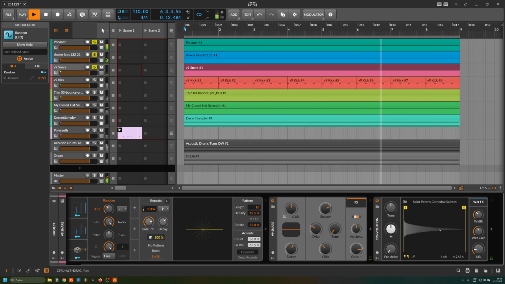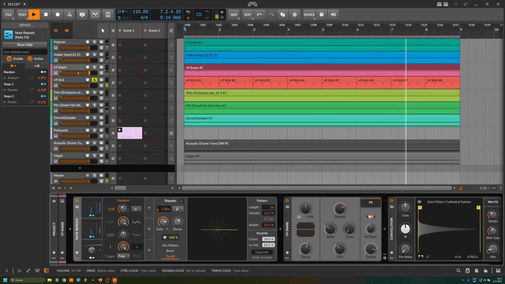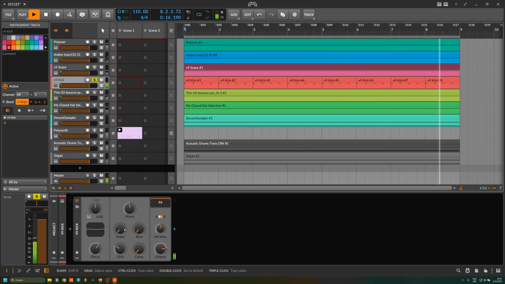Also, added some convolution to the snare, and the snare is not like a preset, it's just something I dialed in with the snare instrument in Bitwig. So next, the kick. The kick is just a normal V9 kick. I mean, it's an instrument out of Bitwig. Didn't do a lot of things. It worked, so didn't even add effects.